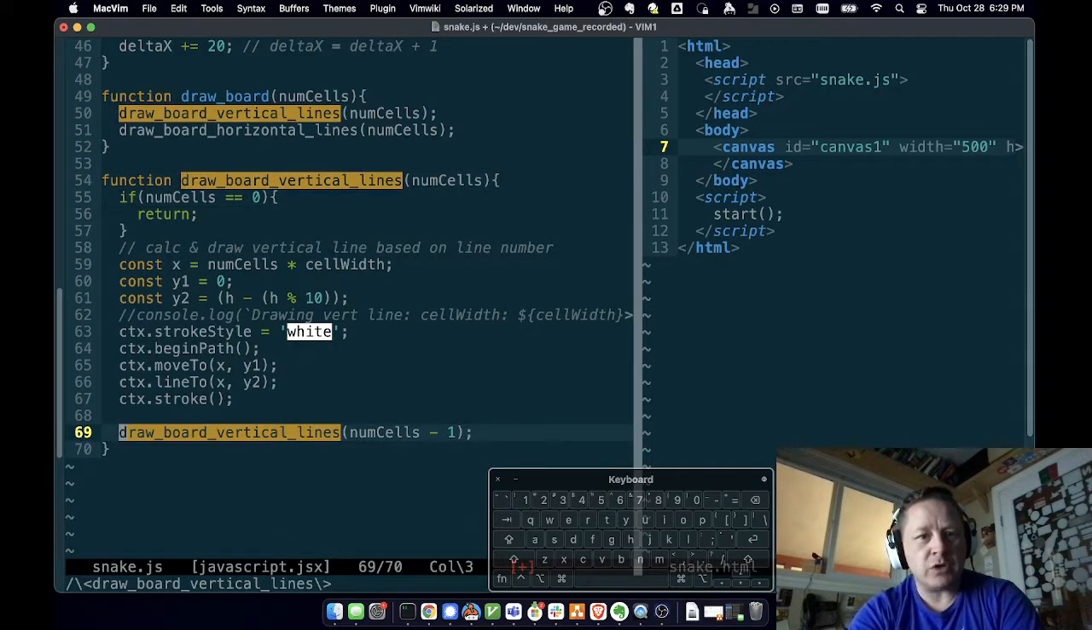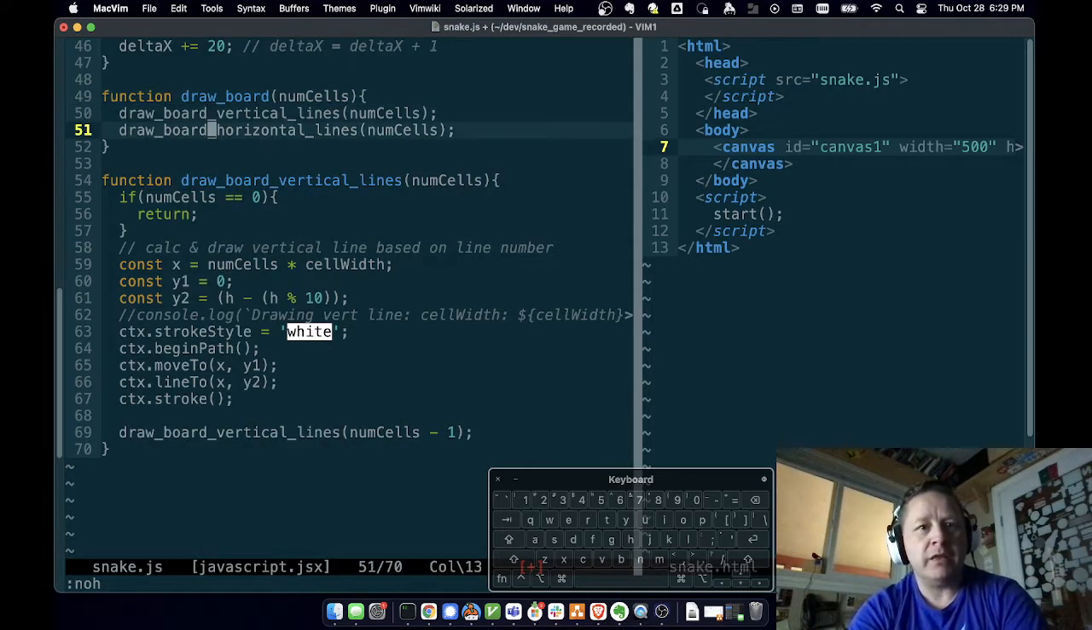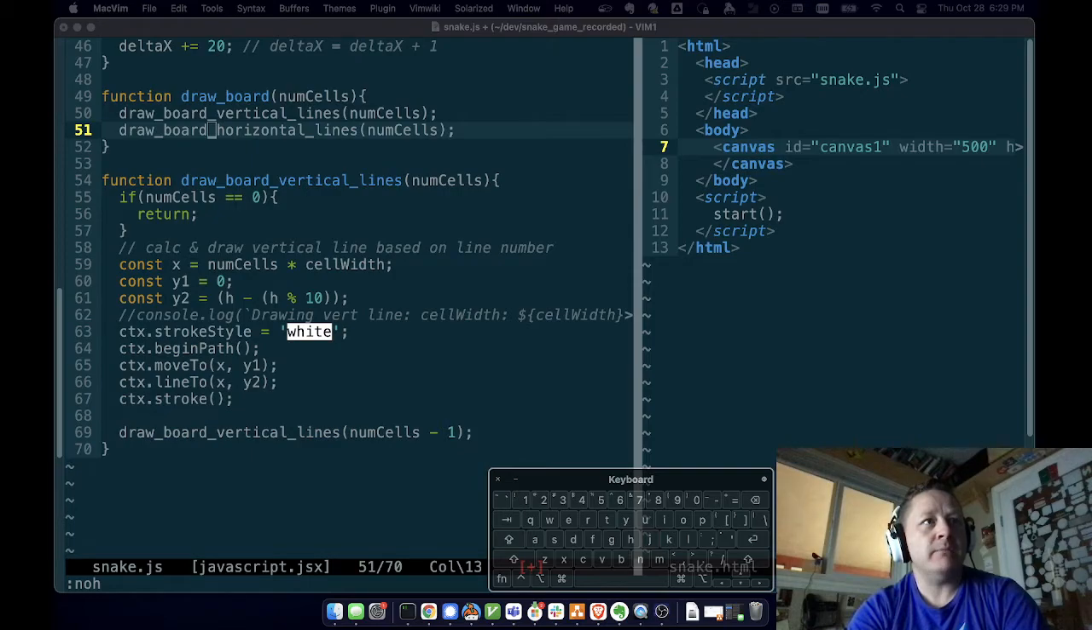You can see there's a call at the bottom to itself, and this terminating condition will say, don't call yourself anymore, just go back to this function, draw board, and then we can draw the horizontal lines. And the horizontal lines are exactly the same. Draw board, horizontal lines.